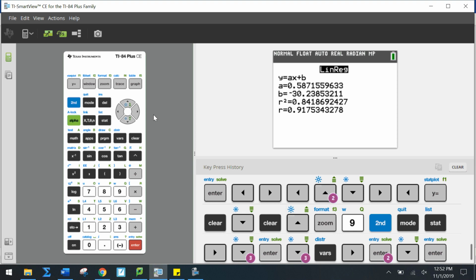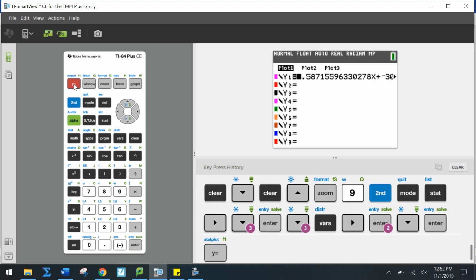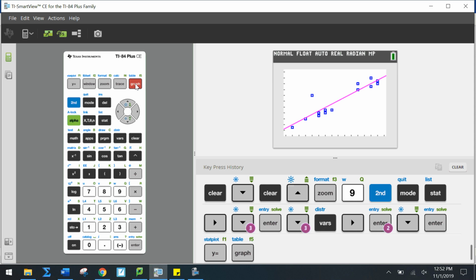So now we want to see what this looks like in our data. If we go to the Y equals button, notice how it's already there for you. When we did store regression equation, it actually just pastes it there for you so you don't have to actually type it in, which is nice. So now if we go to graph, we can see our line shown. So that's the regression equation.